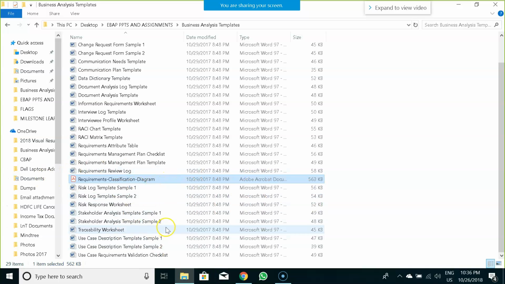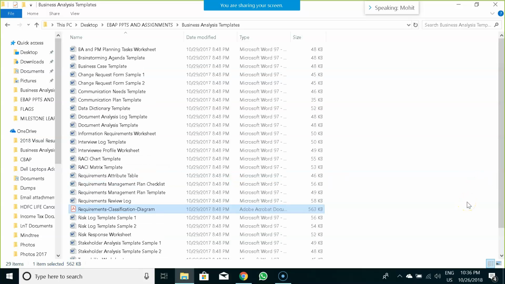Sunil, this is under templates only? Yes. Okay, under the template section, right? Yes, this is a PDF file, it's not a Word document.